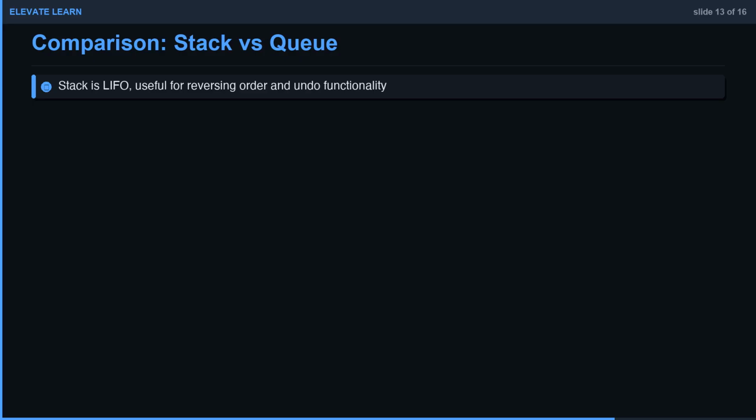Now, contrast that with a queue. Think of a line at a grocery store where people join from behind but exit from the front. That's FIFO, first in, first out. Queues excel in scenarios like managing tasks or handling requests in the order they arrive, such as printing documents or processing internet requests.